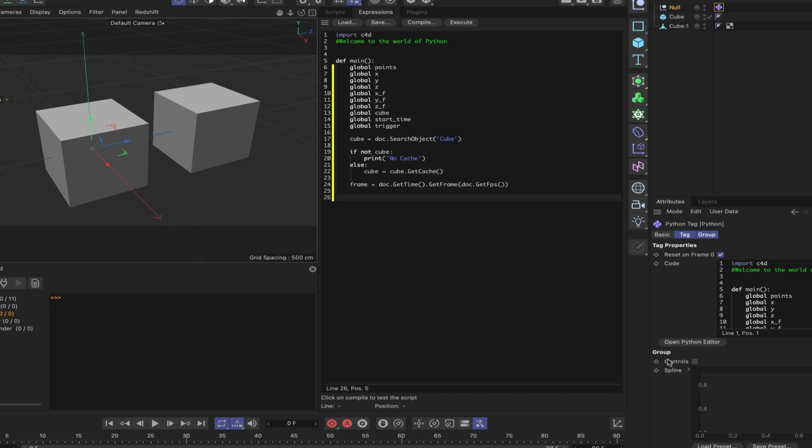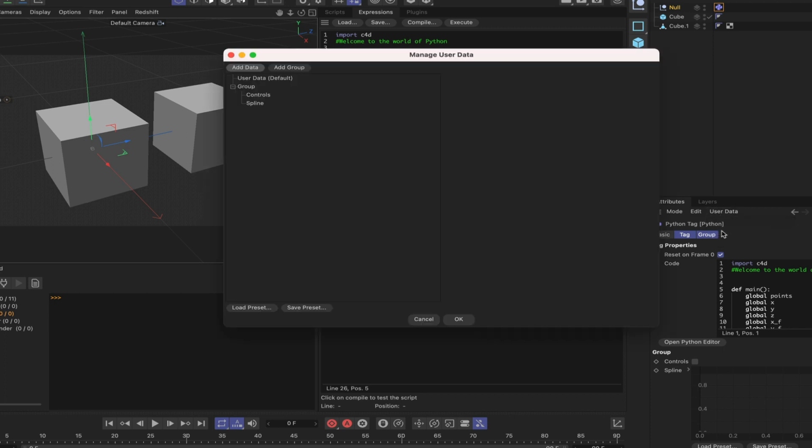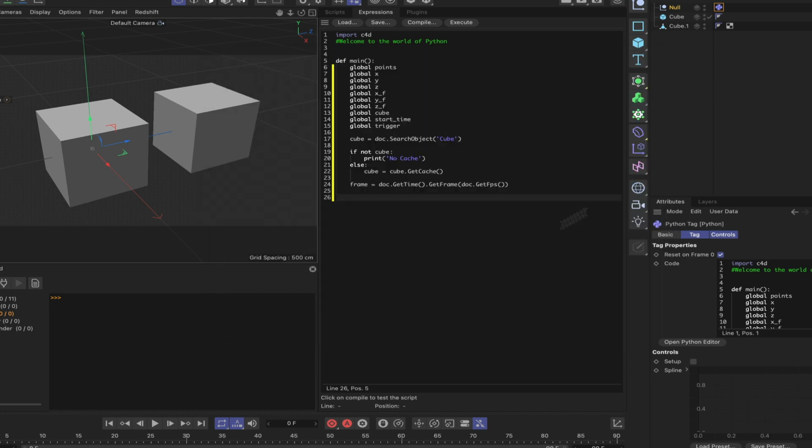Okay, so we've got controls there, and let's have a look at what I've got in the user data. Oh, I've done that wrong actually. That should not be called controls. That should be called setup, and this should be called controls. That's better. Aha, there we go.